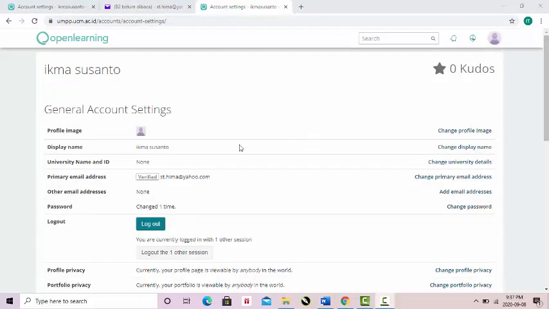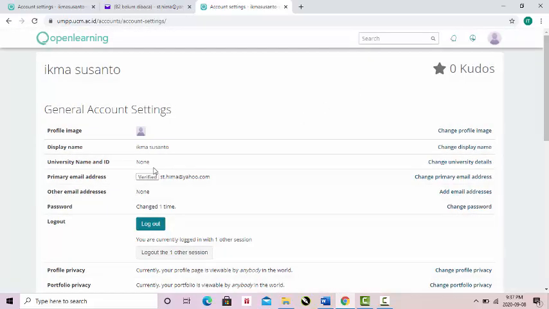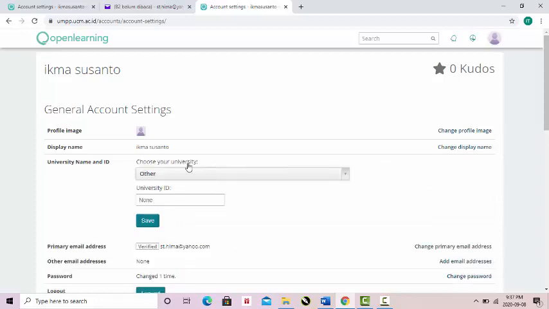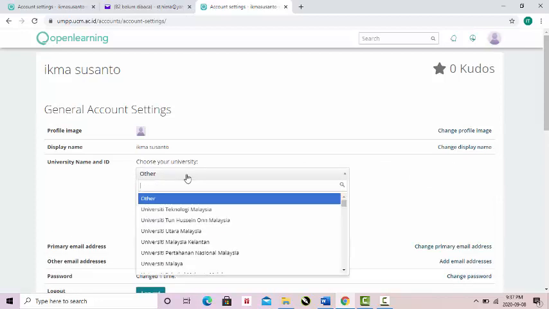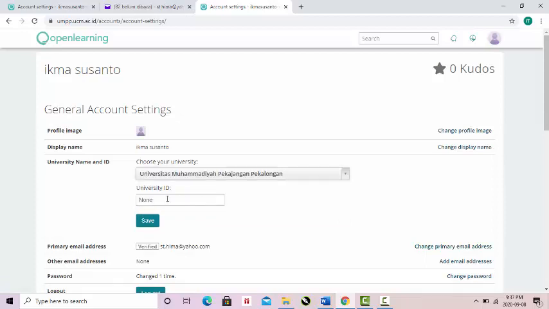And then please complete your account setting. You can upload your photo and then change university details, and type pekerjaan, university ID number, and then click Save.